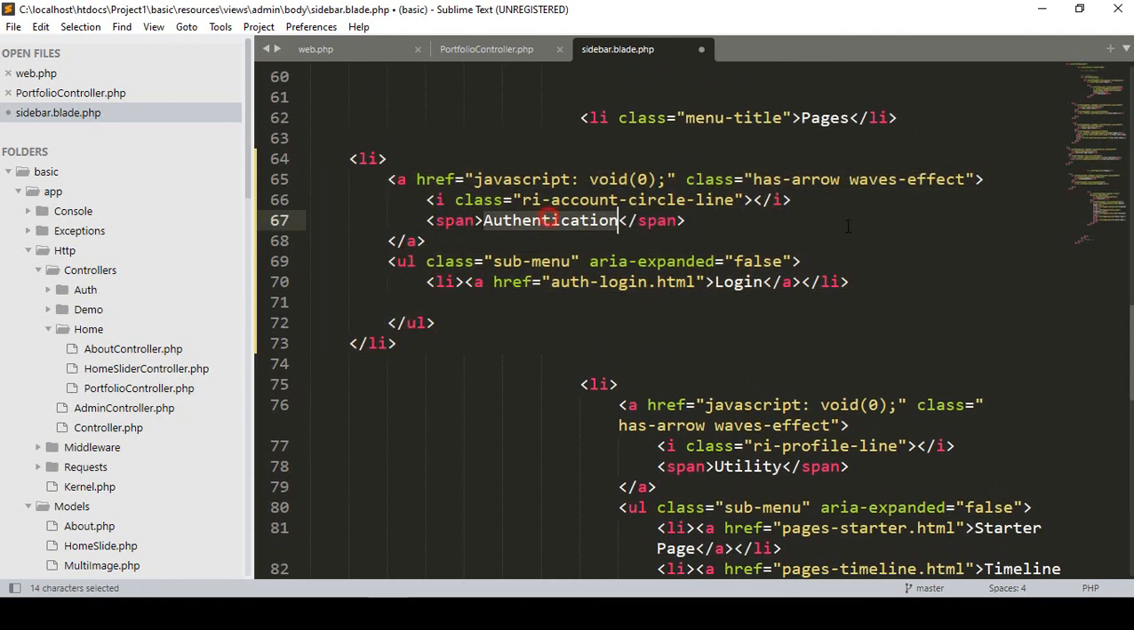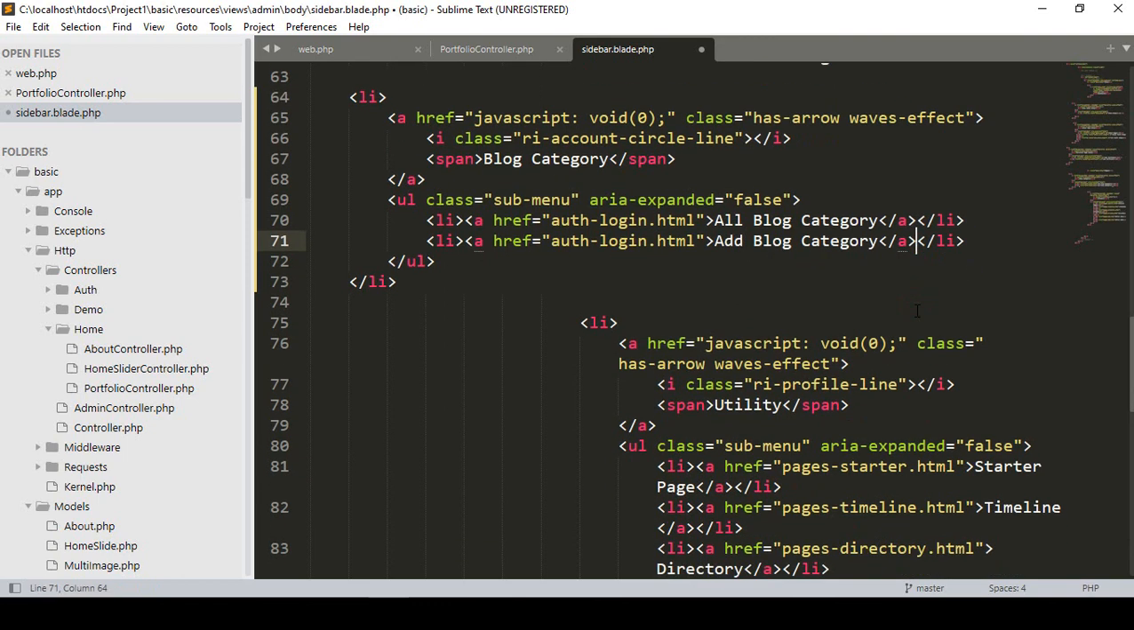That will be our blog category. Okay, I make it a blog category. And for the blog category I want to create two pages. One will be all blog category. And also I want to take another one, and I simply name it add blog category.